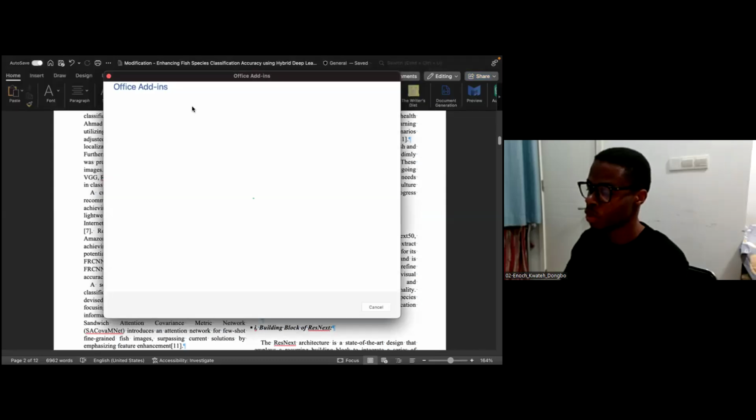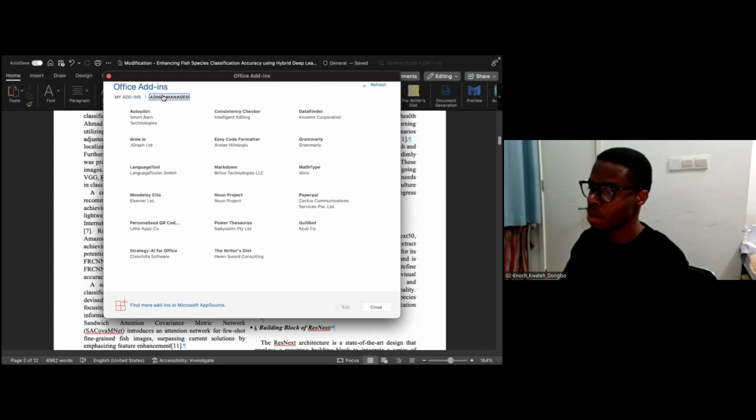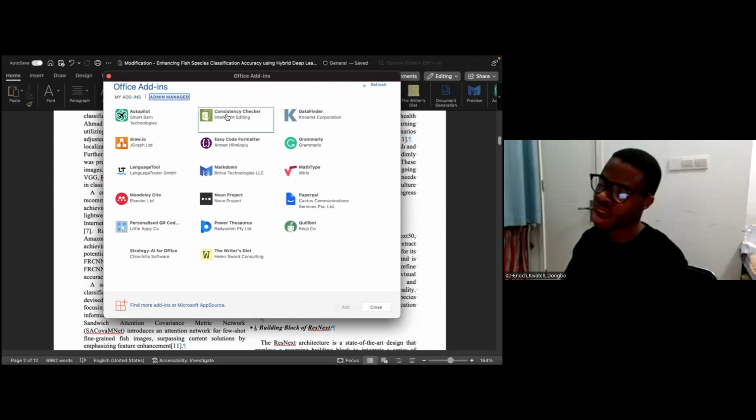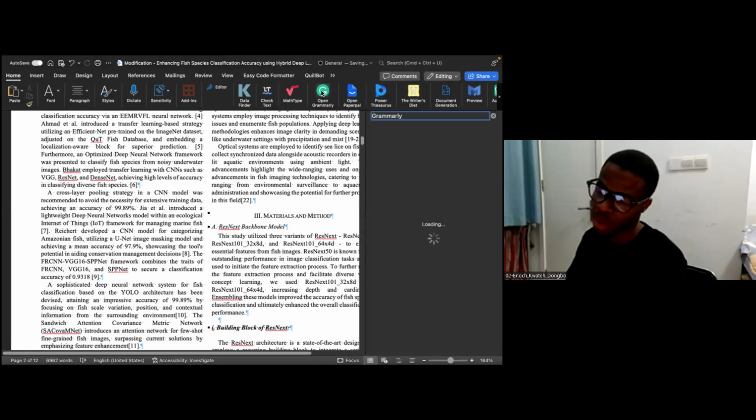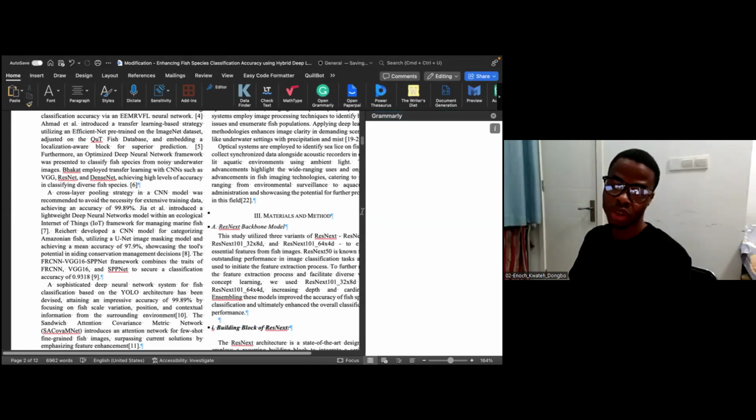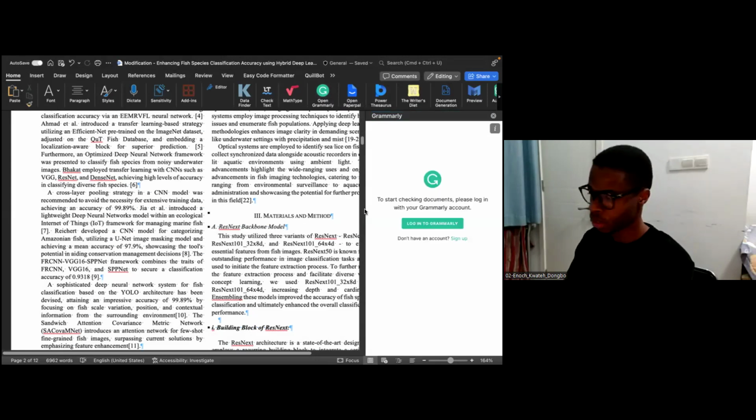Let's click on More and then Manage Add-ins. So you see, these are the various add-ins that I have. You have Jotterbot, consistency check, Grammarly, QuillBot. You can find them directly here. So if I want to check my document for any grammar error, I can just click directly on Grammarly, and then Grammarly is going to load. After that, I can use Grammarly to check this entire document.